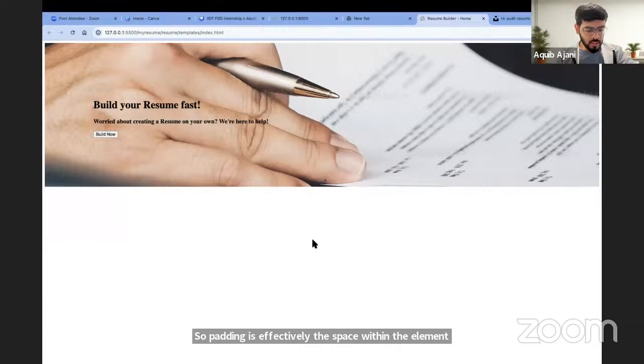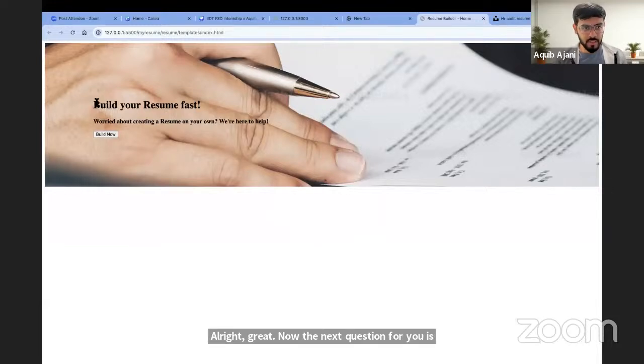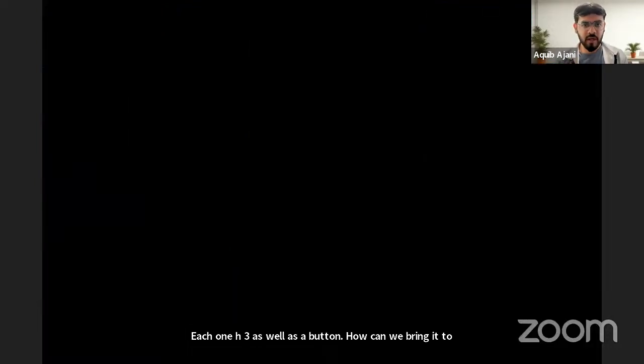All right, great. Now the next question for you is, how can we bring this to the center? So it's now on the left side. I want it to be in the center. All the three things, H1, H3, as well as our button. How can we bring it to the center of the header?